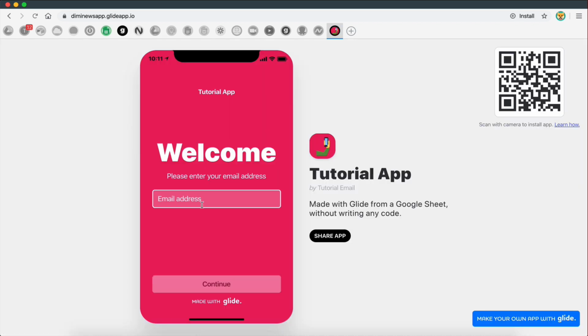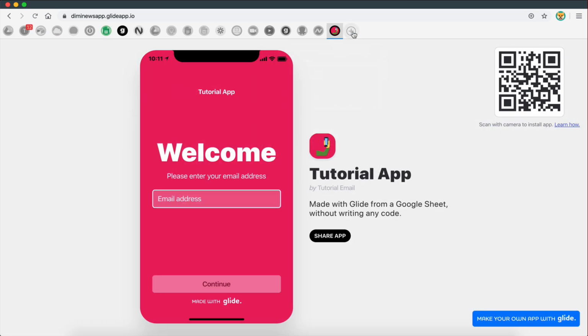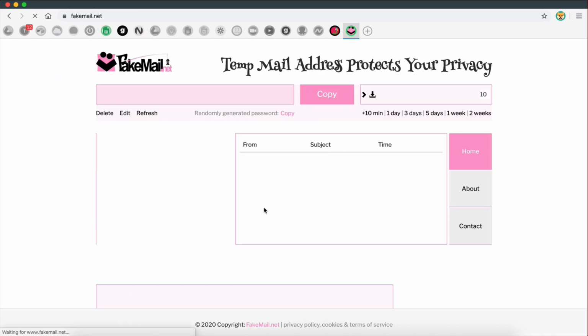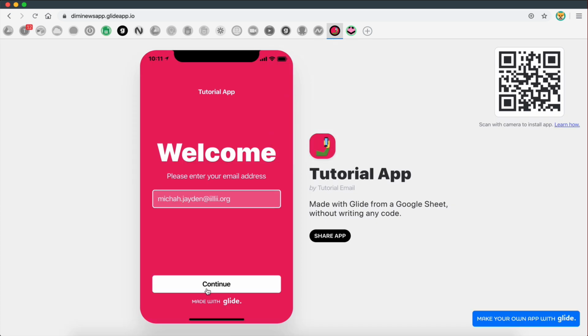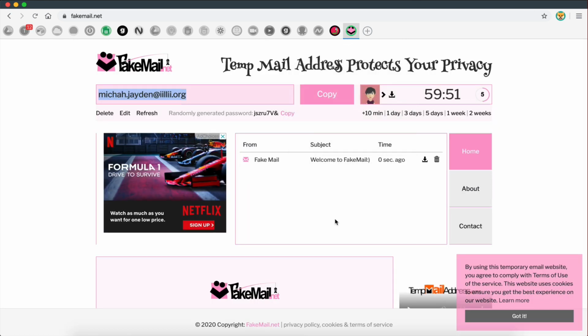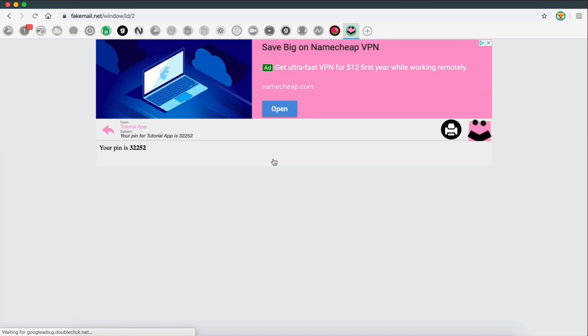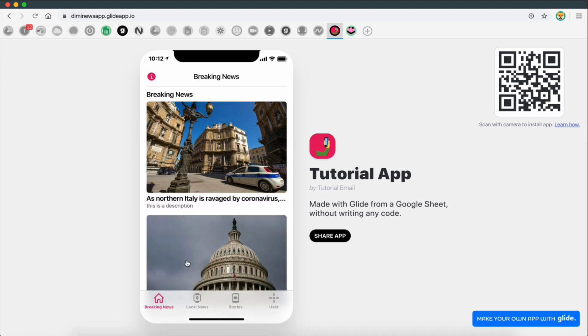So here is the app, guys. Now, let me also find a temporary email. So here we can get a temporary email. There we go, copy that. Let's enter it here. Now it has sent a verification pin to our email, so let's go to our email and see. It shouldn't take long, only a few seconds. There we go, we have received a pin. We copy that pin and paste it in our app here. Sign in. So guys, now we are signed into the app using that email.